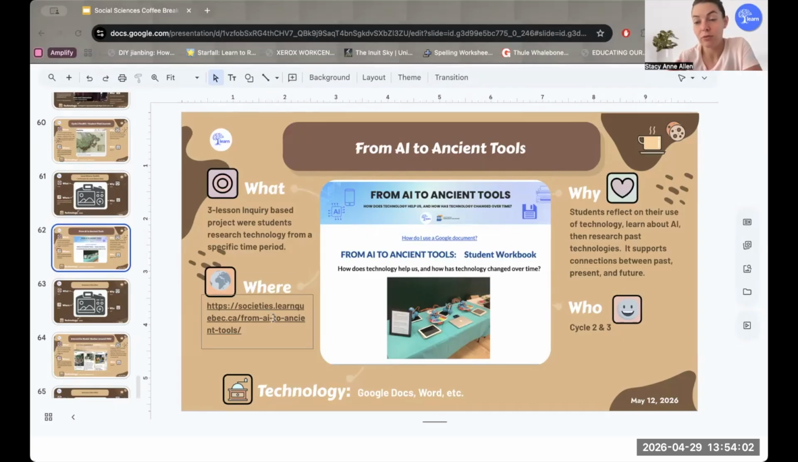So it is for cycle 2 and 3. Again, there's some flexibility within there. I've included a few examples of technologies for different time periods, but you can go crazy. And there's so many different more technologies that students would find engaging and want to explore. So it's a really open-ended activity in that retrospect. So lots of choice for students.